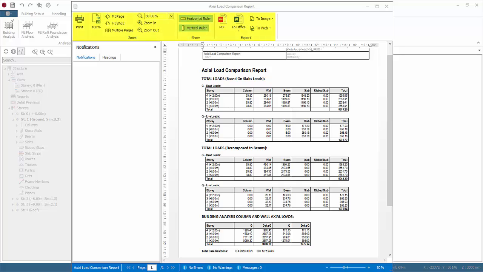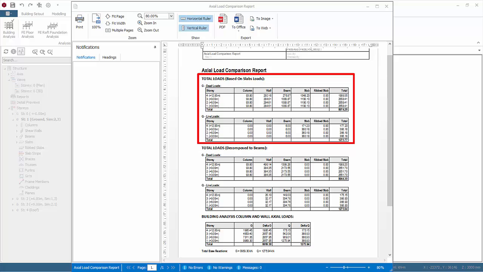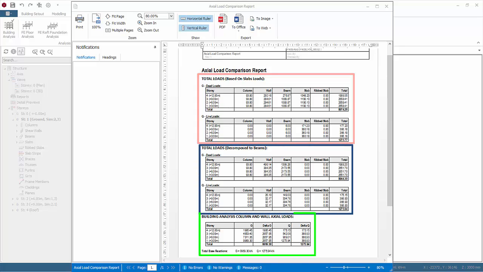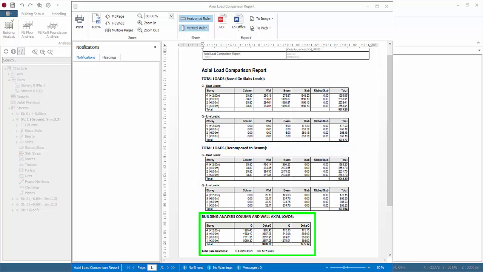In this window, you can print and view the report with the various options at the top ribbon. You can also export the report to PDF, Microsoft Word, various image file formats or web format. At the right is the notifications pane. Important messages may be displayed here. Notice that the axial load comparison report shows various tables with figures for each story and the sum of all stories. We will now go through this report in detail.